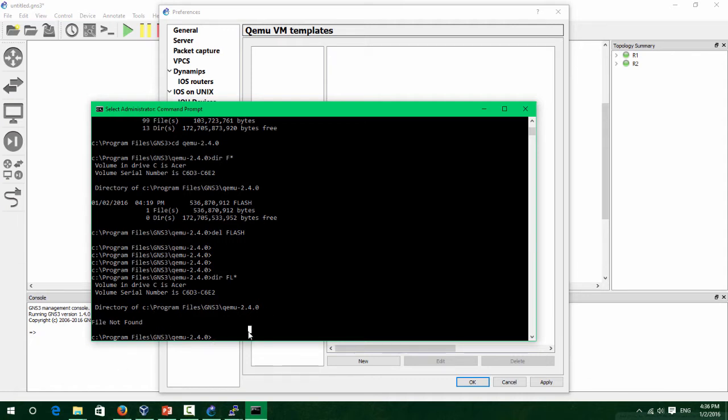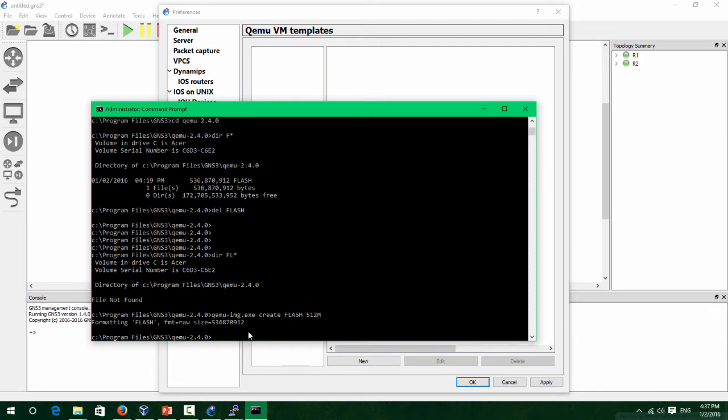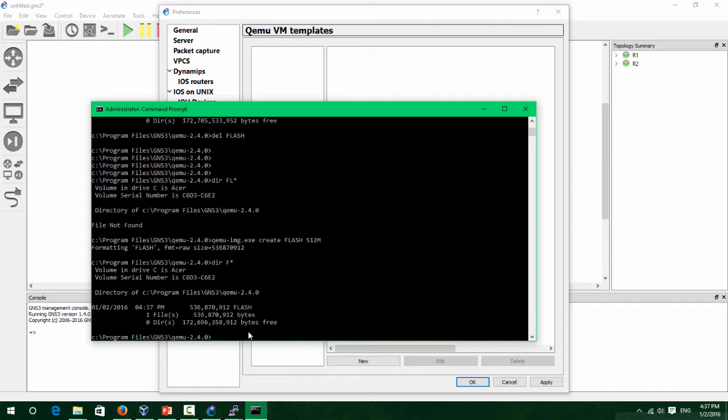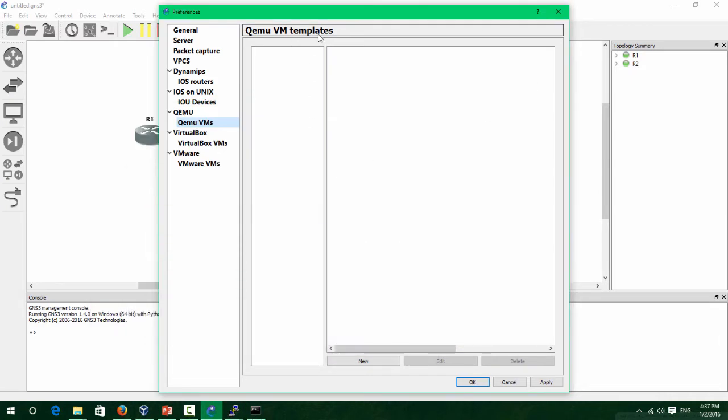So to create the flash image, we have to type qemu-img, and you can press tab, and you're gonna use the exe. You use the create parameter, then the name of the flash. So I'm just gonna name it flash, and then the size of the flash. I'm just gonna give it 512M, and it's created for me. Okay, now you can go back to GNS3 to create our ASA.